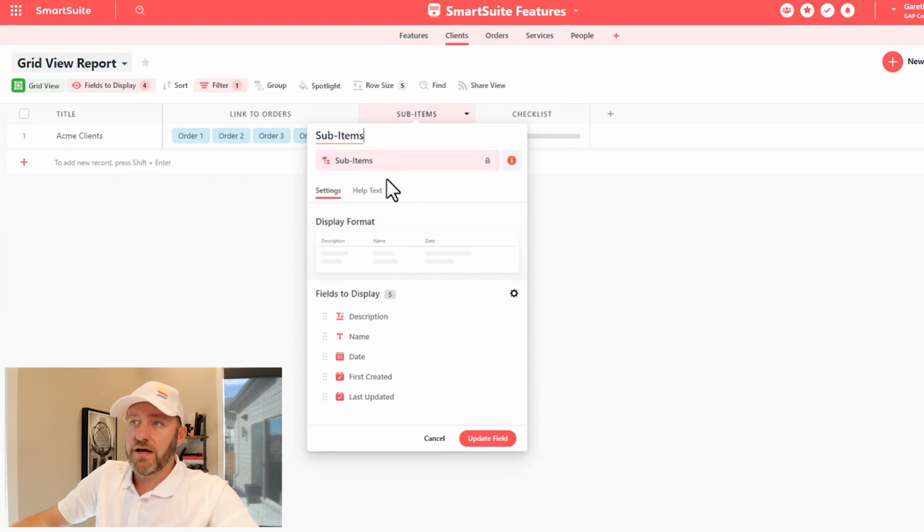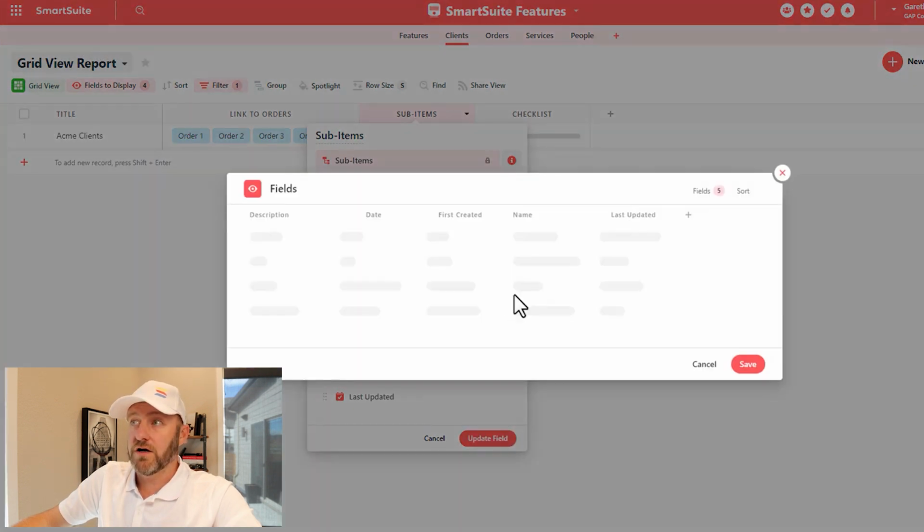Once we're inside of subitems, we have the option to display certain information. Description, name, date, first created, and last updated is the default, but you can make some alterations here. To make those alterations, either reorder them by clicking and dragging, or you can click on the gear icon here and actually look at an output of what your different subitems are going to contain.